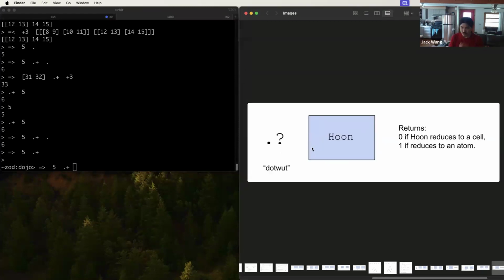Okay. So the .what rune corresponds to Nock code 3 that we learned. It's going to return 0 if a Hoon reduces to a cell and 1 if it reduces to an atom.